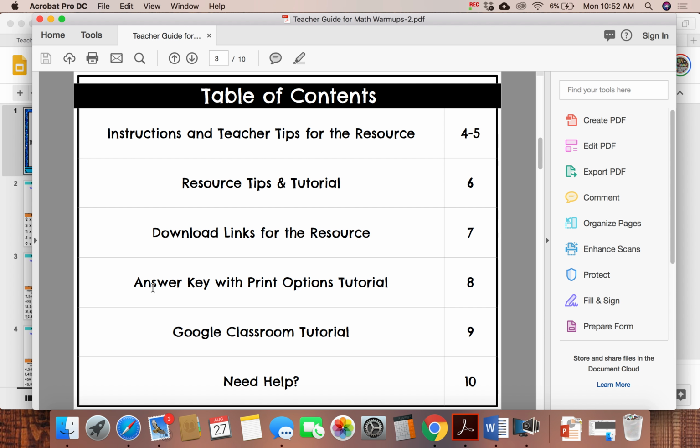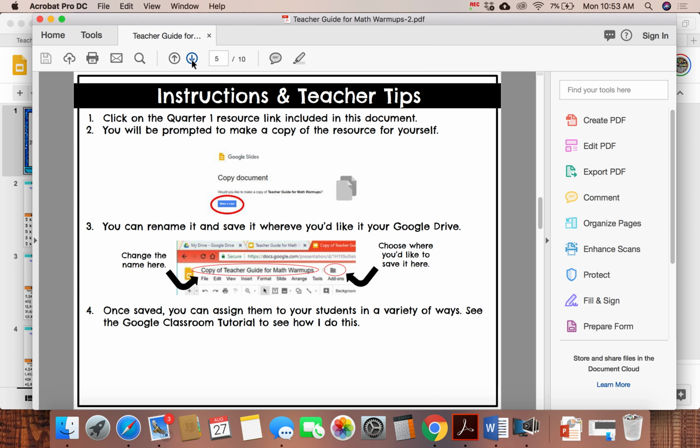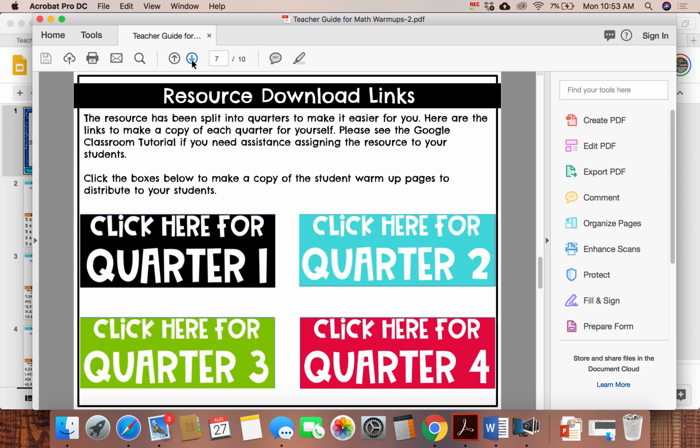If you want to print the answer key, I give you some tips for printing it so that you don't waste a lot of paper. And then if you're going to use it in Google Classroom, I also give you some tips for that. So make sure you look through the whole thing. But in this video, I'm going to show you how to use the resource, like what I meant for each component so that you can get the most out of it.